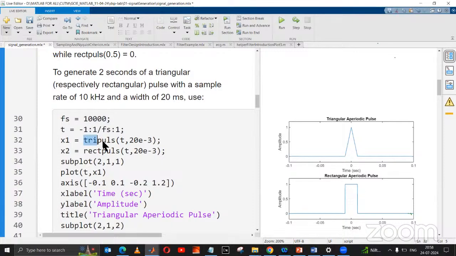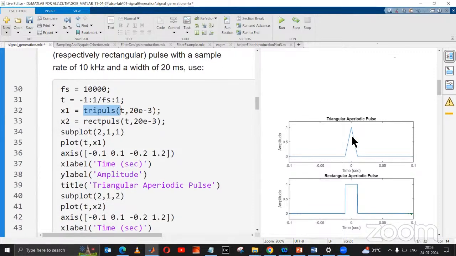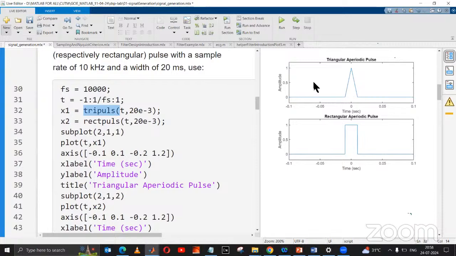So next is the tripuls. If you put the tripuls function here, then you can see the triangular aperiodic pulse, and this is the rectangular aperiodic pulse. In that way you can create periodic waveforms as well as aperiodic waveforms.